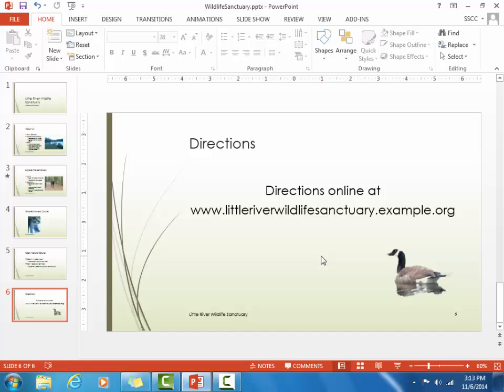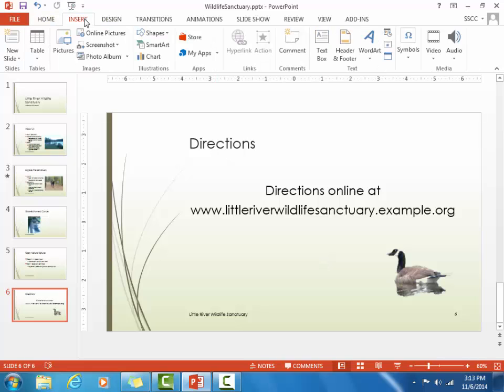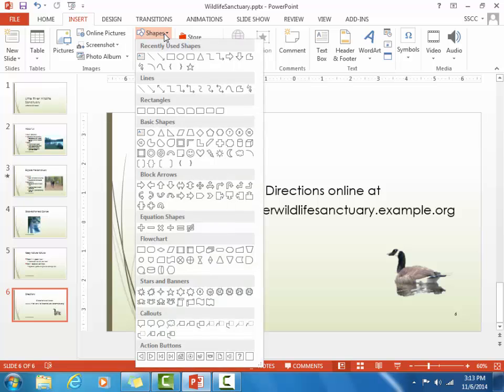Now, drawing a shape. Another way to add a graphic to a slide is to draw it using tools available in PowerPoint. You can add many shapes to a slide, including lines, rectangles, stars, and many more. With Slide 6 still open, displayed in the slide pane, click the Insert tab. In the Illustrations group, click the Shapes button. In the Callout section, click the oval callout.